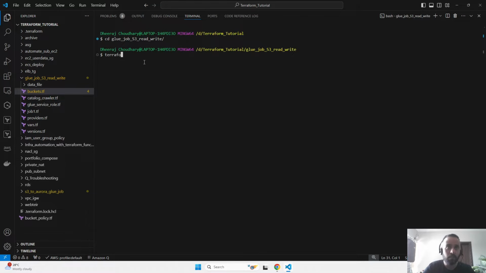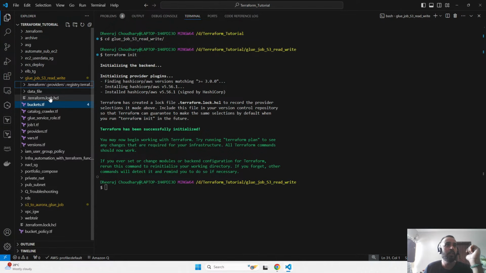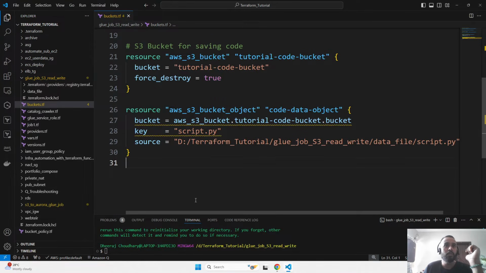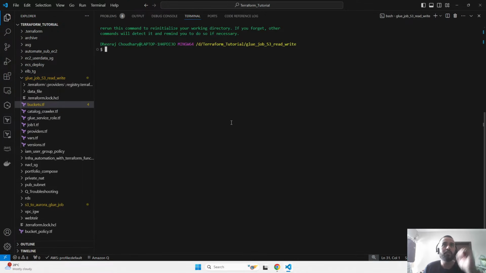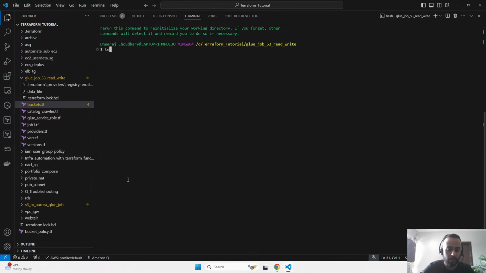So we will run Terraform init, and once it is done successfully, you will see a Terraform file has been created, as well as a Terraform log.html file. Okay, so let's jump back to our terminal. Our first command was successful.